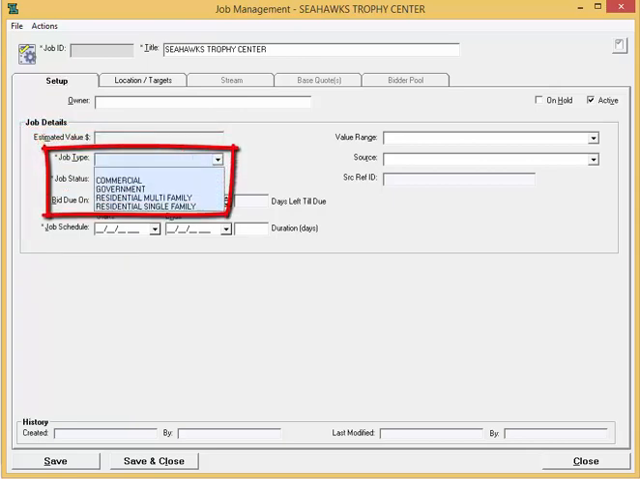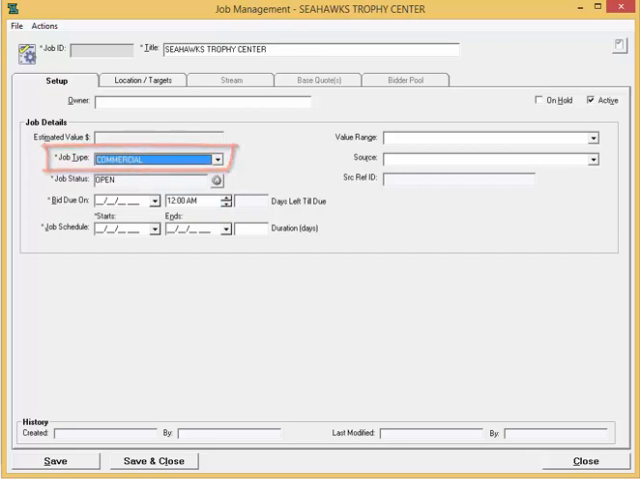Job types were defined when your system was initially set up. In my system, they are commercial, government, multifamily residential, and single-family residential. Choose the type that most accurately defines the job from the drop-down. When you first build a job, ClearView will set the job status to Open. Open means that a job has been created, but there are no base quotes entered for it.